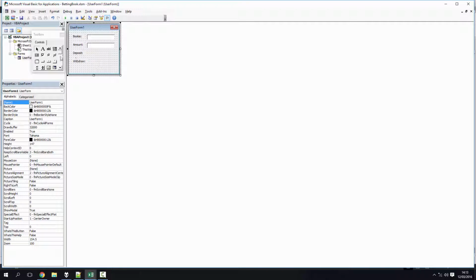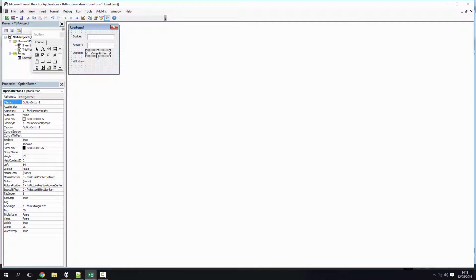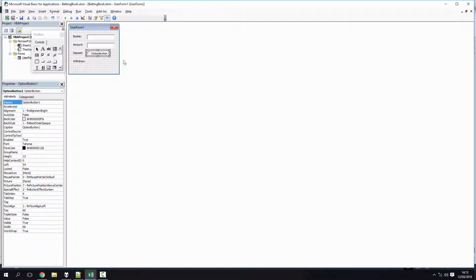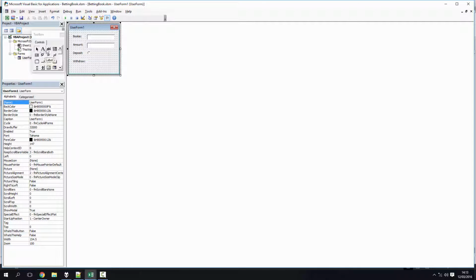And then for the deposit and withdraw, I'm going to use a radio button, or as it's called in Visual Basic in the user form, an option button. So I'm just going to stick one of them in. Now, I think I'm doing this right. It does come with a label. Yeah, didn't mean to double click that, folks. Okay, if I click it once, let's get rid of it. Don't want a label accompanying it.